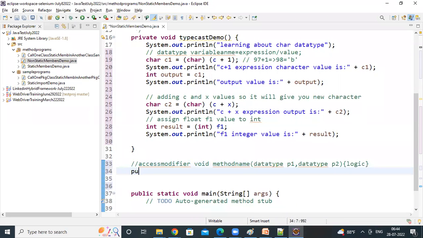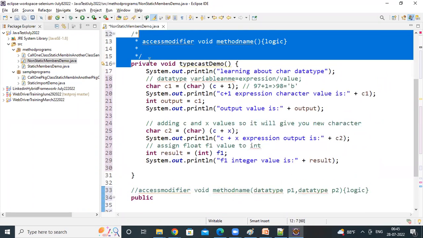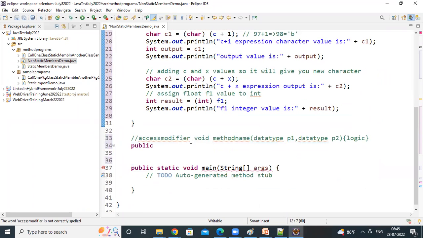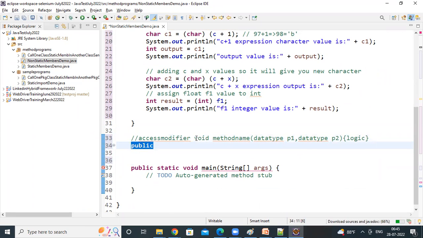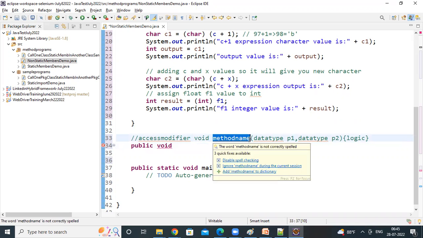So I'll take public for this access modifier. See, here I used the private access modifier. Here I am using public. So after public, the access modifier is done. I gave one of the access modifier values. Then what is next? Void. Right. Follow the formula and it is very, very easy to write the code. After void, what is there? Method name. But you should know what you are doing.